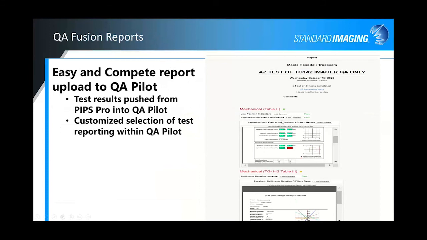Here's an example of one of the tests that we produce out of PIPSpro within QA Pilot. It brings in those test results for you, for printing out if need be, or just warehousing within QA Pilot. And that's another thing about QA Pilot: you can customize all your test presentations as well. You can customize how your reports look and what tests you're actually performing within QA Pilot. So it's not only a scheduler but also a very, very powerful database.